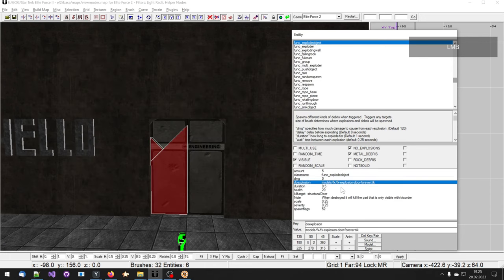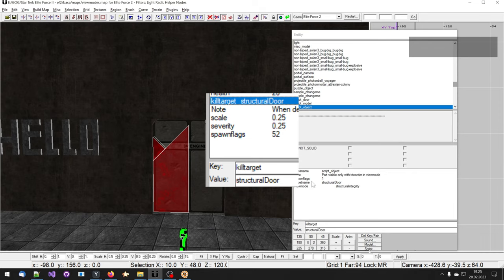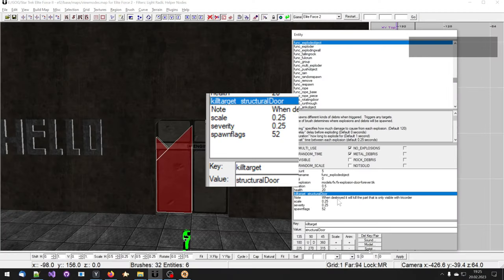It does have one attribute in particular, which is important, to remove the script object which is only visible during structural integrity view mode. This attribute is named killtarget and has as value the target name of the script object that indicates a structural weakness that is only visible in the view mode, which should also be removed once this destructible object has been destroyed.